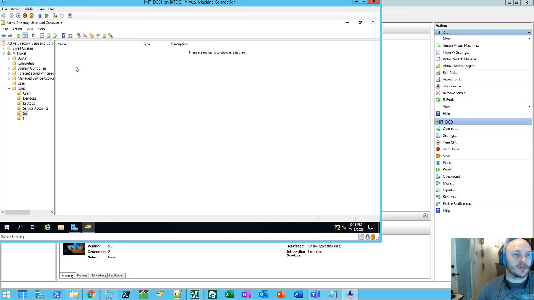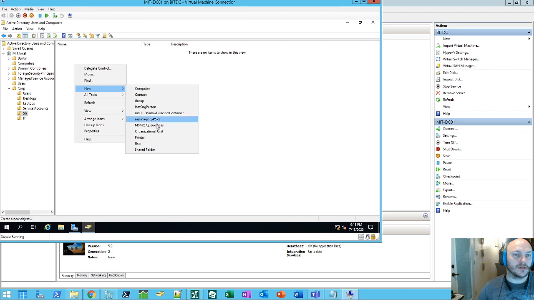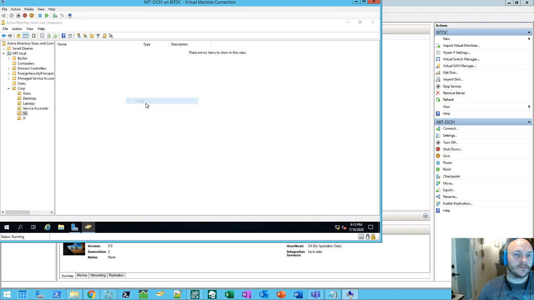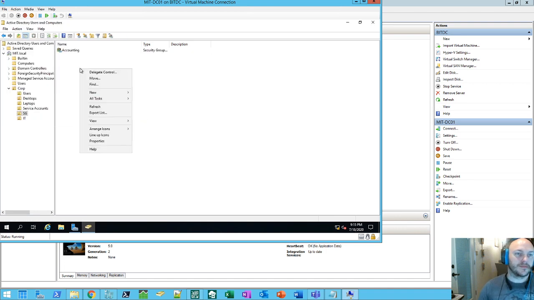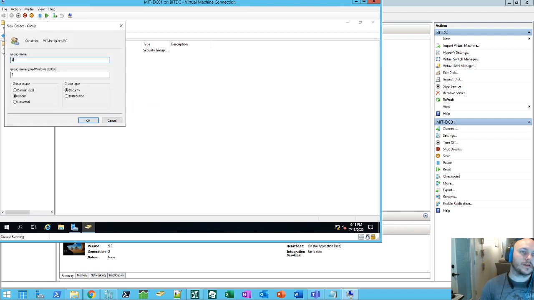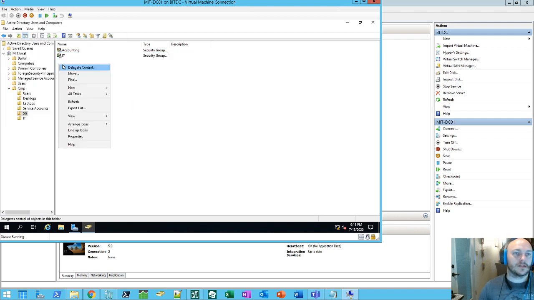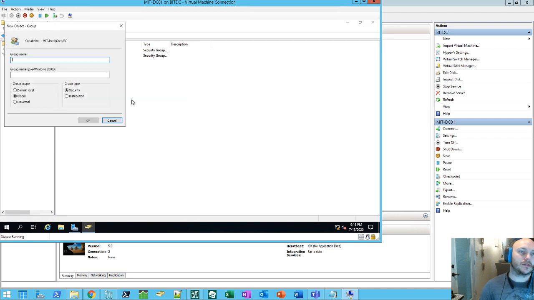And then, security groups, you can do a lot of stuff. You can do them by department, anything: accounting, IT, contractors.